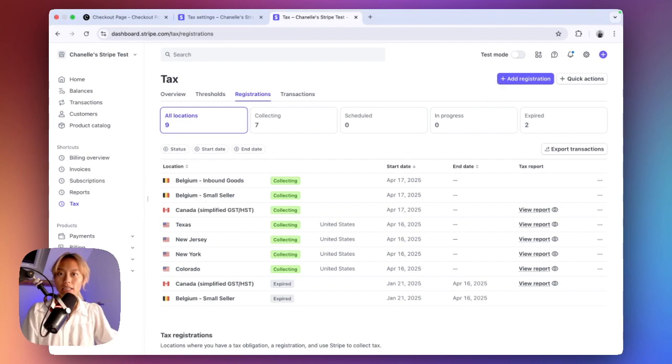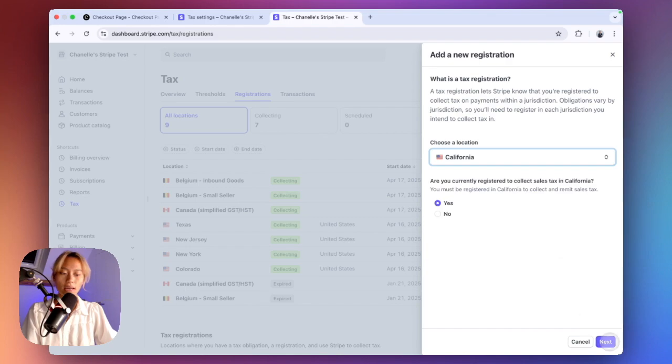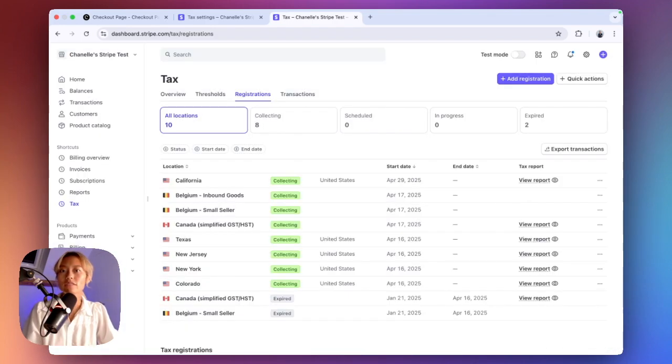To register a new location, click Add Registration, and click here to select or search a location. Let's register California, and click Next. We can now see that we've registered California as it's been added to our location list.